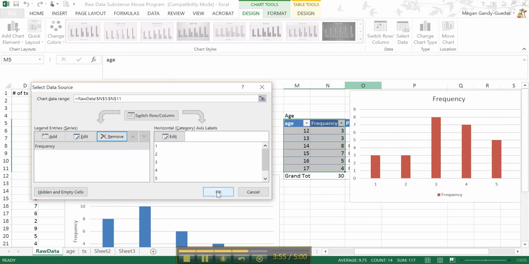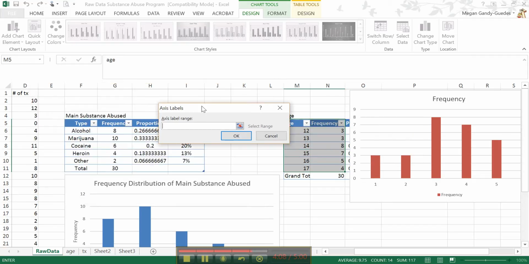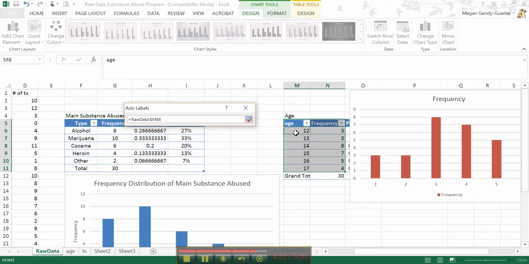And there we go. But now it doesn't know that these categories are actually the ages. So we need to go back and tell it these are our labels. So you go over here, gives you the select range, and here you're actually going to use this select range function. So you're going to click this little button, it's blue with a little red arrow, and you're going to just select the values themselves. There we go.